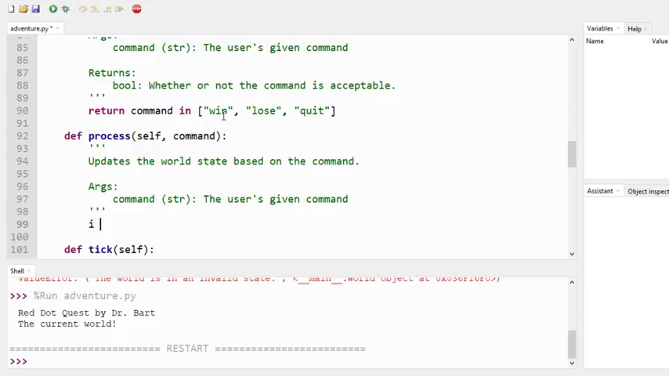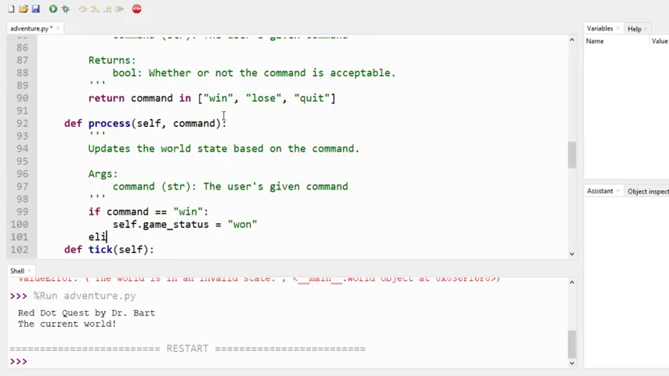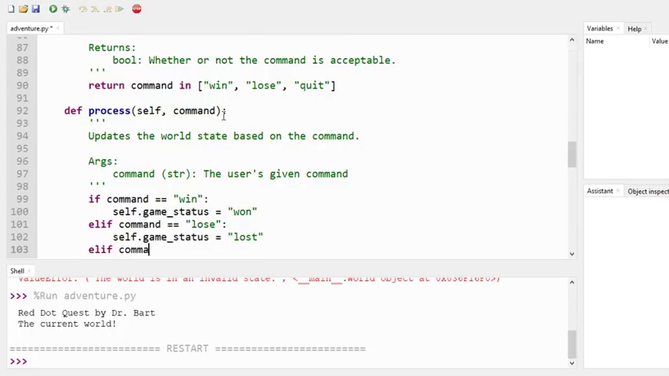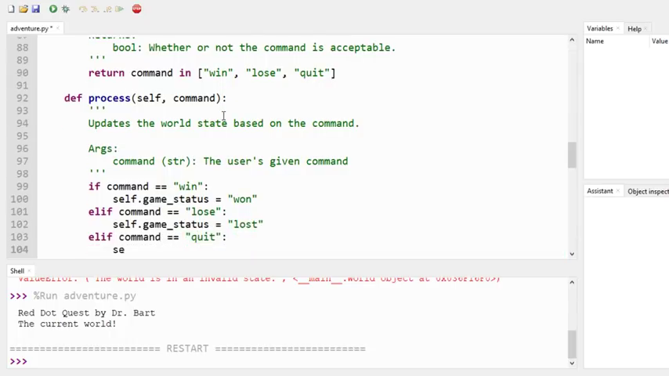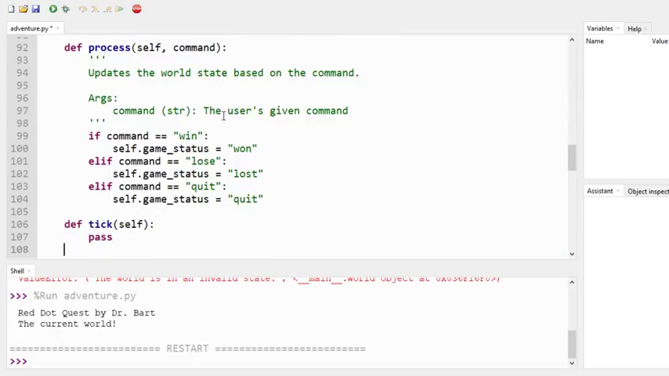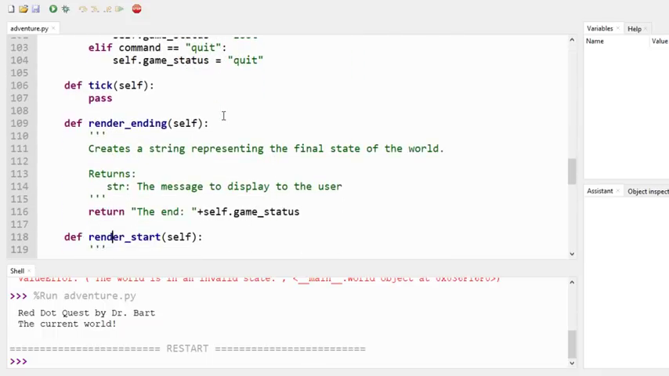On the process side, if the command is equal to win, pretty self-explanatory, we set the game status to be win, past tense. And if the command is lose, we will set the game status to be equal to lost. And finally, you guessed it, if someone types in quit, we will set the game status to be equal to quit. And in theory, this is all we need in order to run our game. We can leave tick to just be a no-op right now.